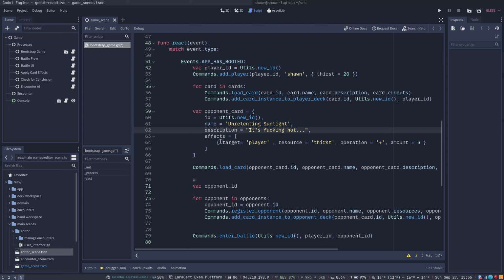And the effects are, and then this is a list of effects. Right now there's only one. The target's the player, the resource is called thirst, the operation is addition, and the amount is 3. So that's pretty straightforward. Then we load the card into the engine like this. Now this is done like this just because programming is easy and adding to the data structures is easy. This can also be done in a spreadsheet or whatever.